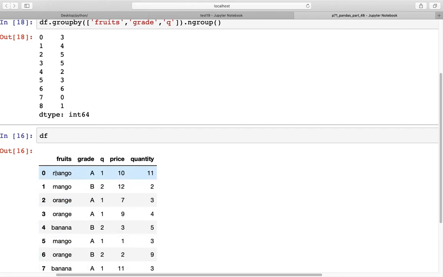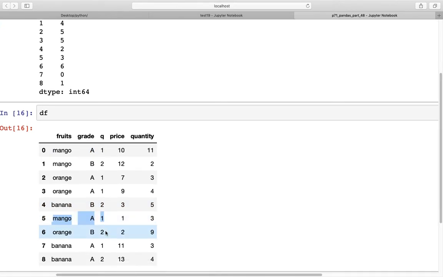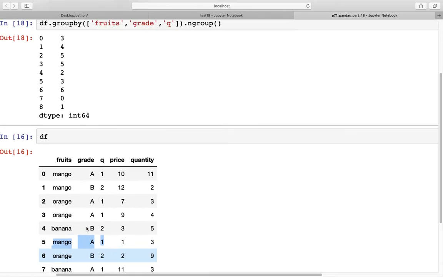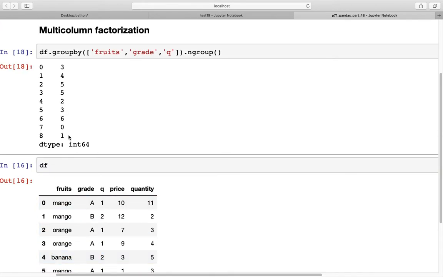For example, if you look at mango, a and 1, how many times does that occur? Mango, a and 1 occurs a second time here, so it occurs 2 times. Now first let's look at b, banana. So we have banana a1 that occurs only once, and therefore we just have 1 0. Now banana a2 occurs here, and that's it. So the next group is assigned a value of 1.